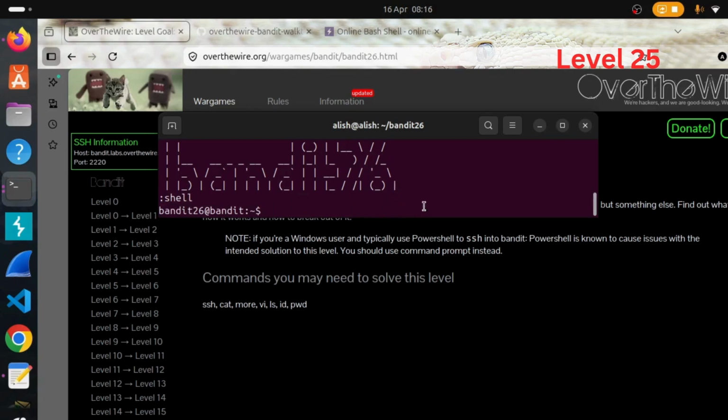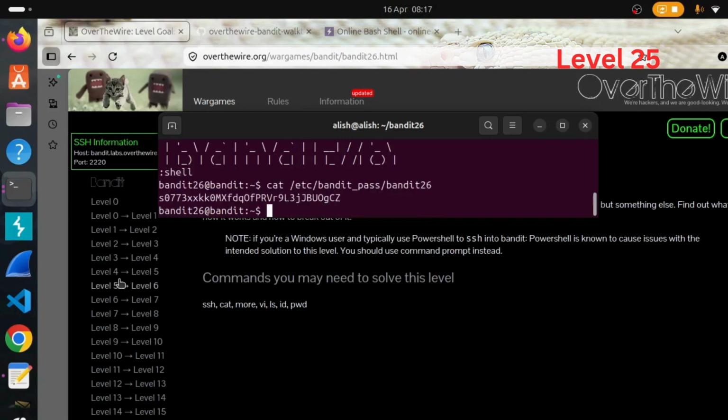As the script was using the more command, we have exploited it. So in order to get the password, quickly do cat /etc/bandit_pass/bandit26, which gives the password for Bandit 26. You'll get the password, copy it into your text editor.